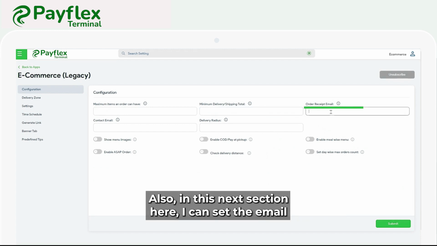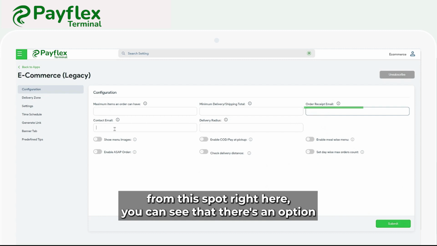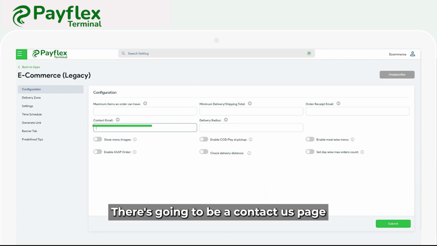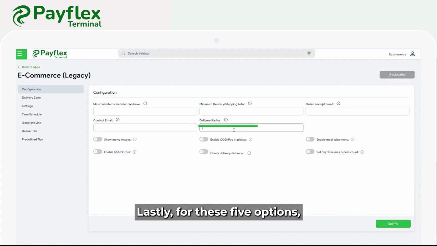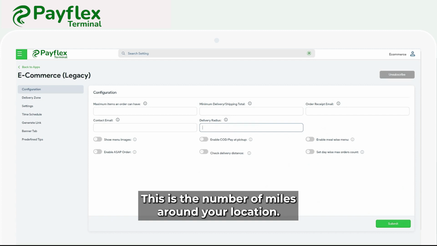Also, in this next section here, I can set the email that's going to receive the order when an online order is put in. From this spot right here, you can see that there's an option for a contact email. Within the e-commerce website, there's going to be a contact us page, and this is the email that's going to populate. Lastly, for these 5 options, you can also see the ability to set a delivery radius. This is the number of miles around your location.